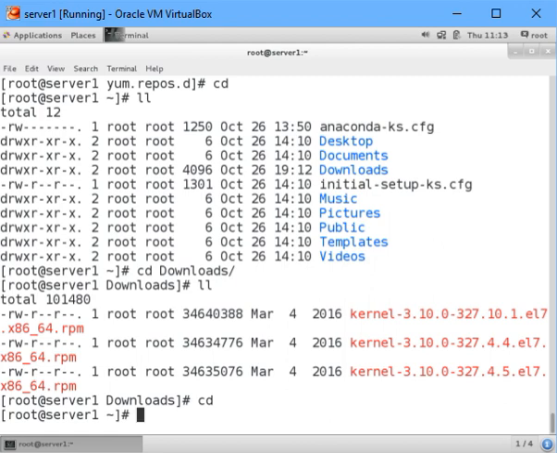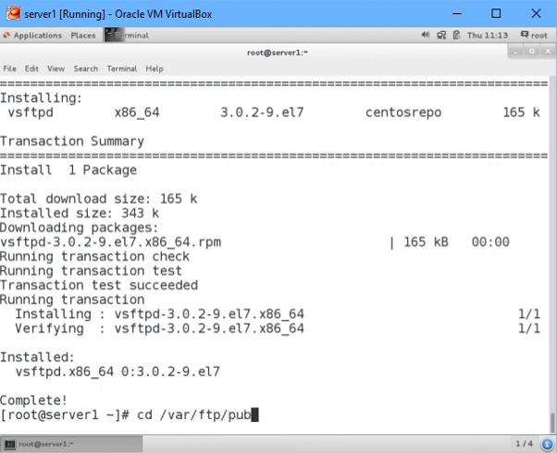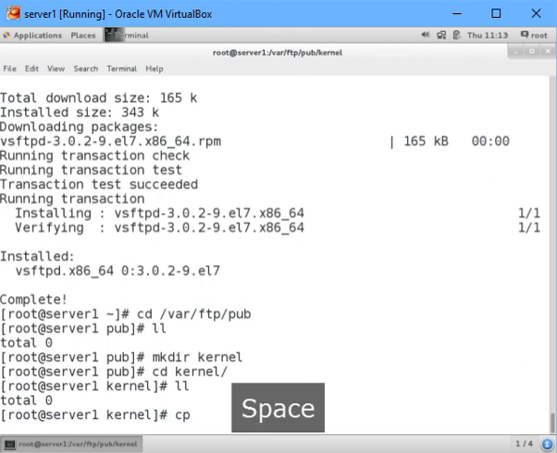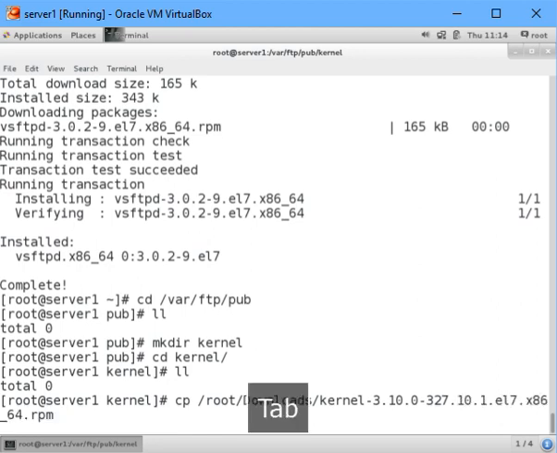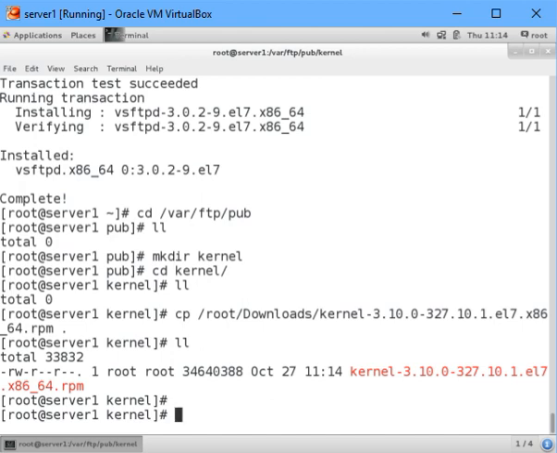Okay, so I installed the vsftpd software, yum install -y vsftpd. And then under the /var/ftp/pub directory, I created kernel subdirectory and copied the kernel file from my home Downloads directory to here. After the file has been copied, I applied the SELinux file context on the kernel, on the entire /var/ftp/pub.